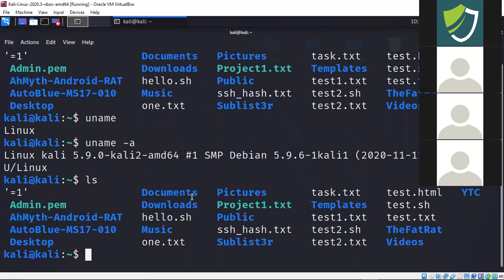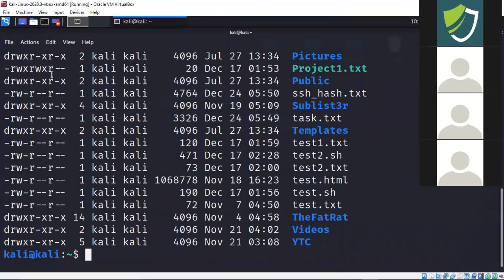ls command we use to get the file listing. ls hyphen l we use for the detailed version, like what permissions are given to that particular file, root user and the group username, date and time, what is the file size, and the file name.